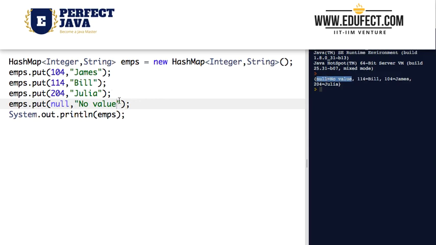Can we make a pair like null comma null? Would that work? Let's try it. Let's see what will happen. So we got null equal to null. So in a hash map, the key and the value can both be null. Okay, so there is no constraint here. Is that clear?